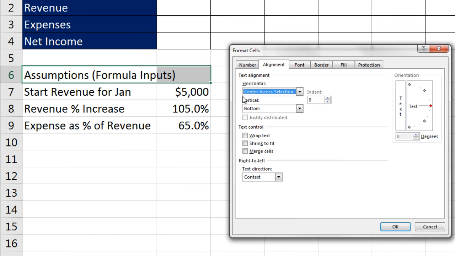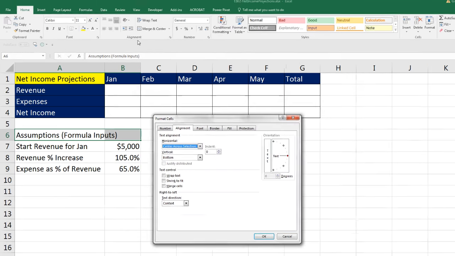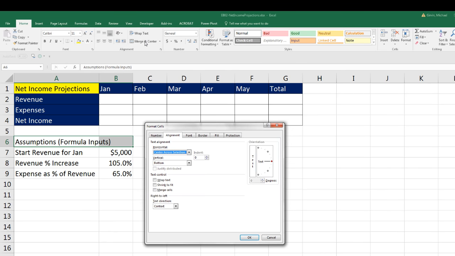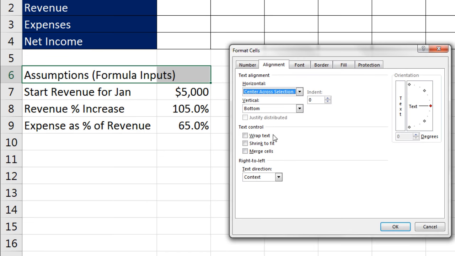Now, there's another way to center text up in the Alignment group. Oftentimes, people use that button, Merge and Center. If we're down here in the dialog box, that would be the check mark right there. I like Center Across Selection, and later in the class, we'll compare and contrast the two different options.